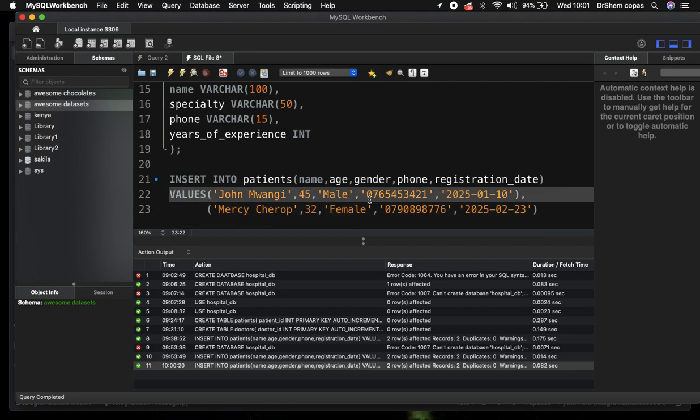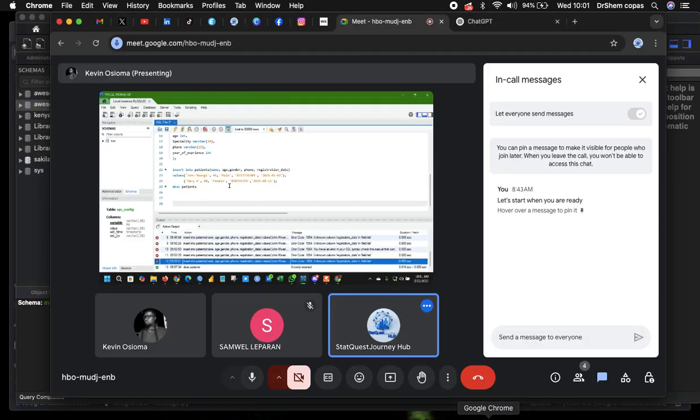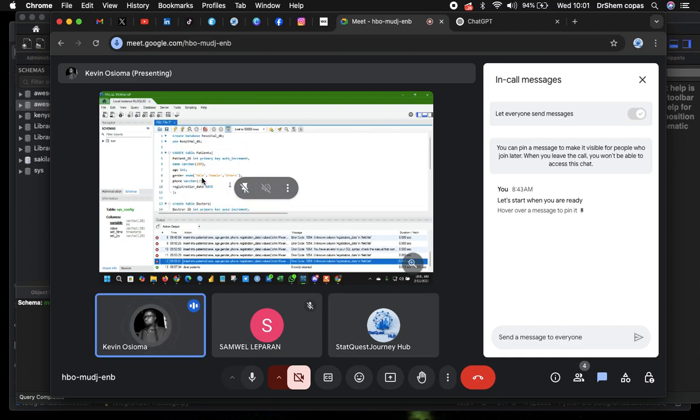Then male and female, the case sensitivity, male and female, is it okay? Yeah. It is okay. Male, female, yes. Okay.